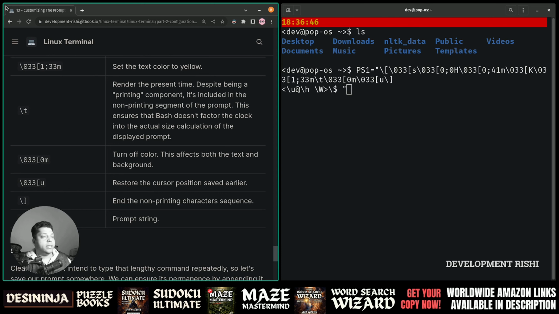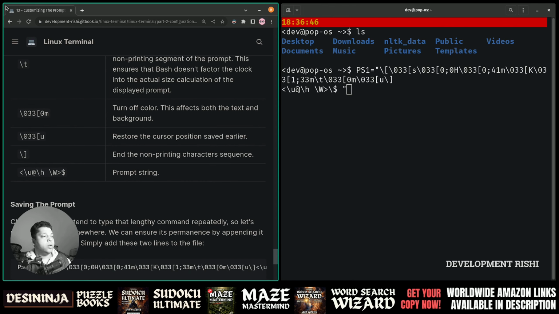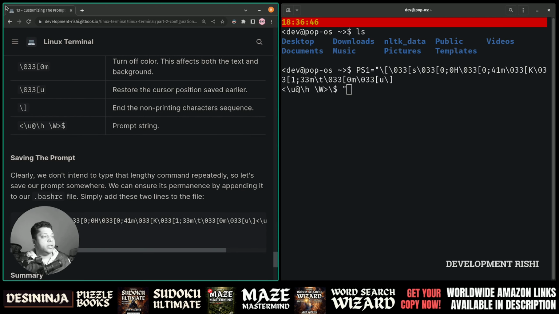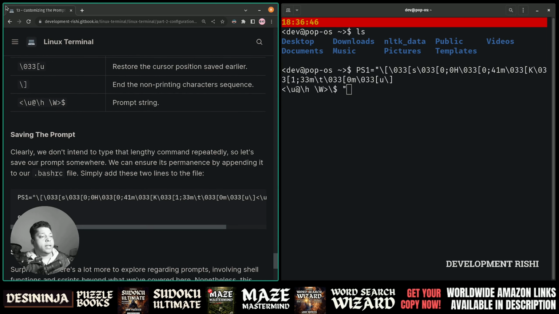Backslash T renders the present time. Despite being a printing component, it's included in the non-printing segment of the prompt. This ensures that Bash doesn't factor the clock into the actual size calculation of the displayed prompt. Backslash 033 square bracket 0M turns off the color. This affects both the text and the background. Backslash 033 square bracket u restores the cursor position saved earlier. Backslash closing square bracket ends the non-printing character sequence. And finally, this character sequence is the prompt string.